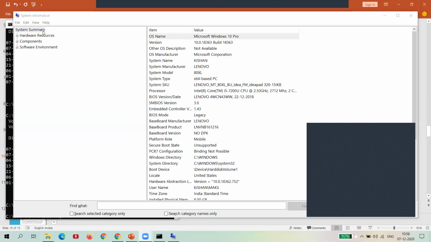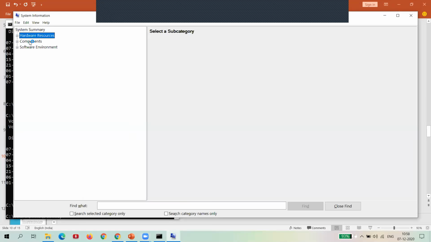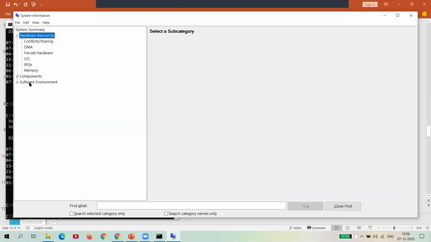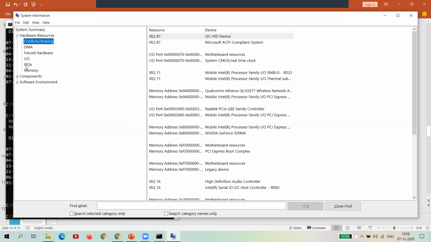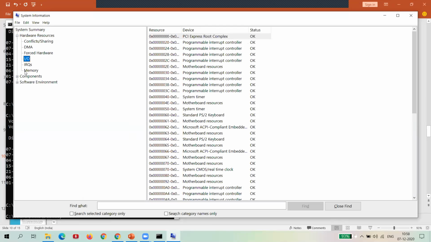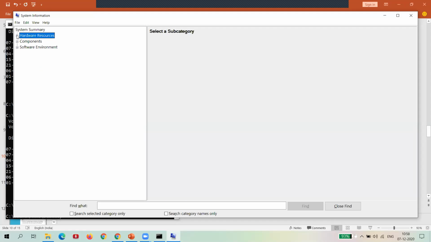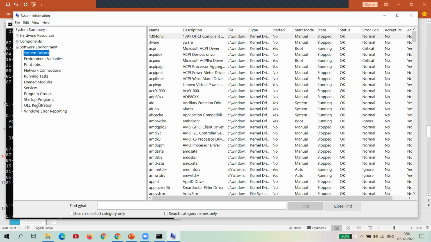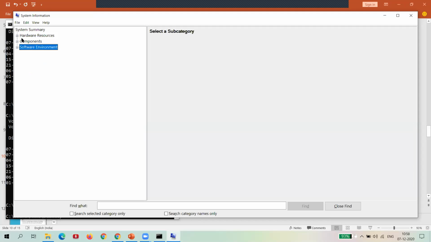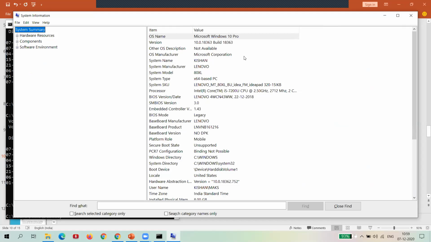So now here you can see the three components: hardware, components, and software. If I click on hardware, it gives the list of all hardware details, like I/O ports and memory. In the same way I can go to software, like system drivers. If you click on the summary, it gives all the basic details regarding the system which you have to know.